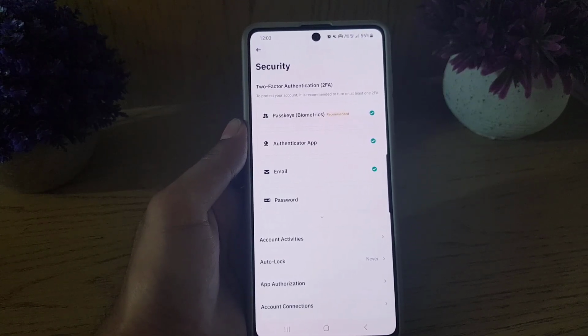So guys, this is all it takes to enable the Google Authenticator app on your Binance account.